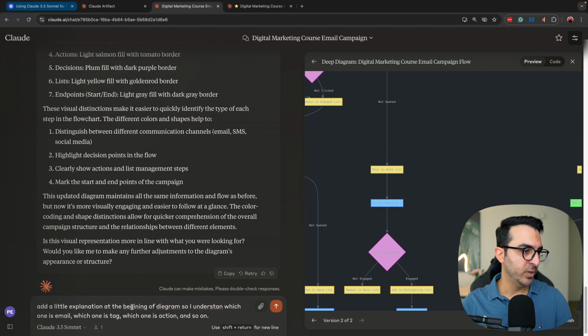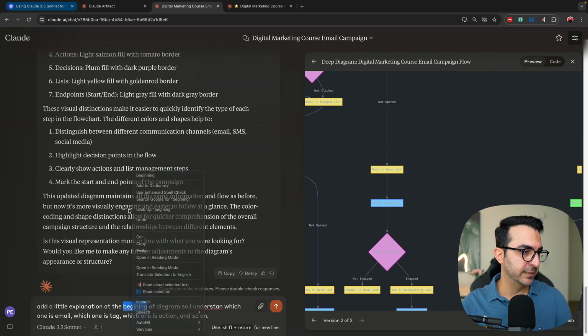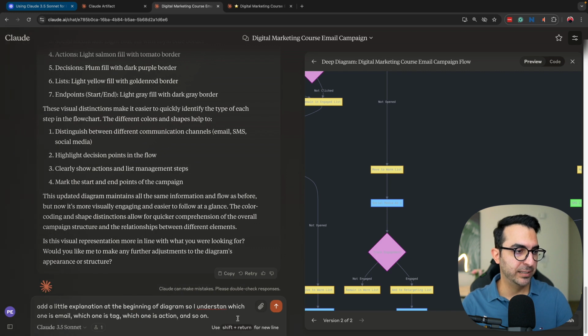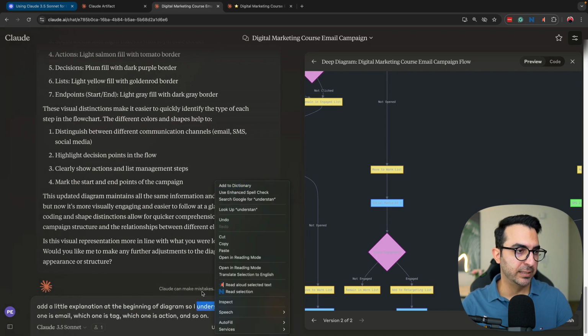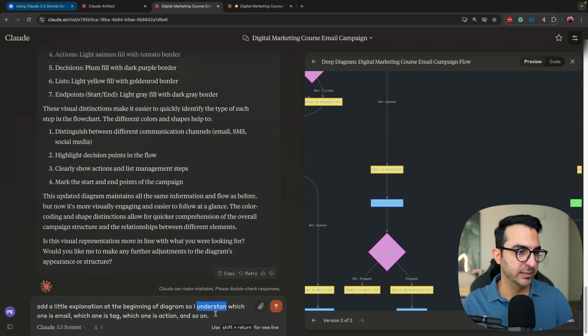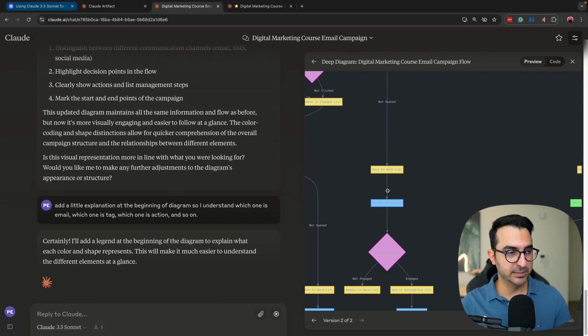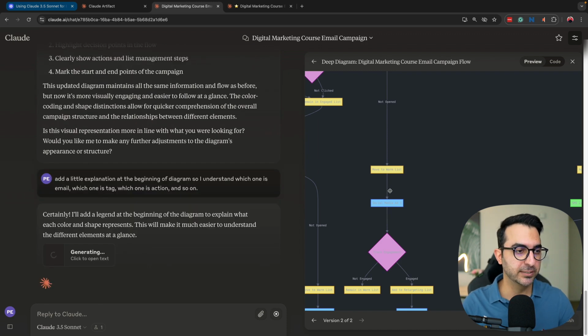Okay, so I'm going to write down that at the beginning of this diagram, add a part that helps me understand all the elements that we have inside this diagram. So I'm going to submit this again and wait for the response. Let's wait for a couple of seconds for Claude to complete this task.